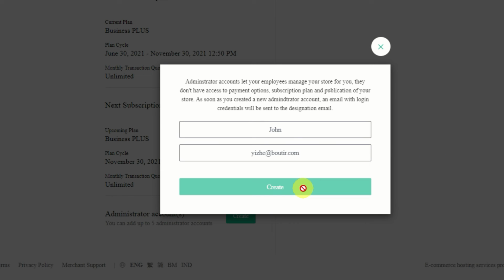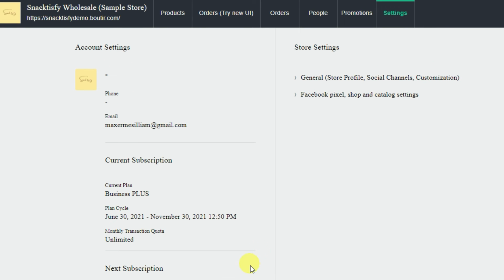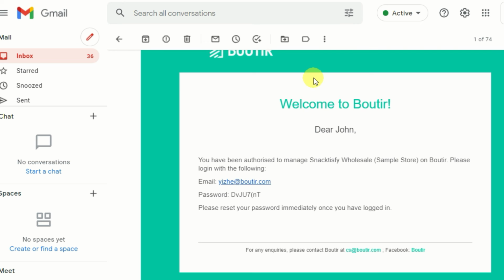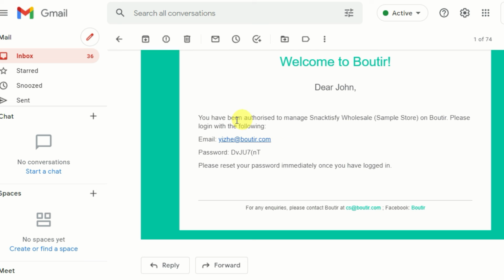Once done, click Create. As soon as you created a new administrator account, your employees can log into your Botier account in both app and CMS by using the email provided. An email with the login credentials will be sent to the email provided. Please reset password immediately once have logged in.